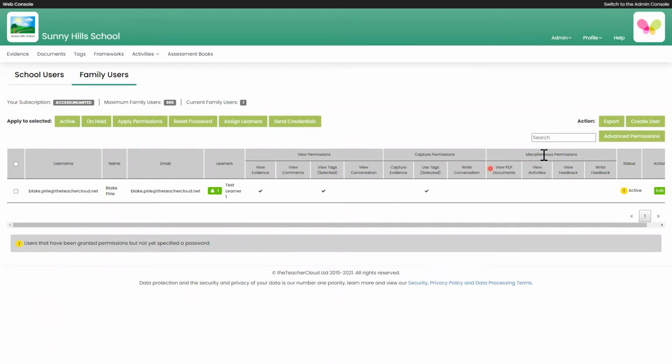There are further columns within advanced permissions that I can bring across, and I can also hide certain columns that I don't want to give family members access or permission to. So let's first of all look at view permissions. This is what a family member can view on a shared piece of evidence. And remember that every single piece of evidence that you do want to share is manually shared with them, so nothing is shared automatically.